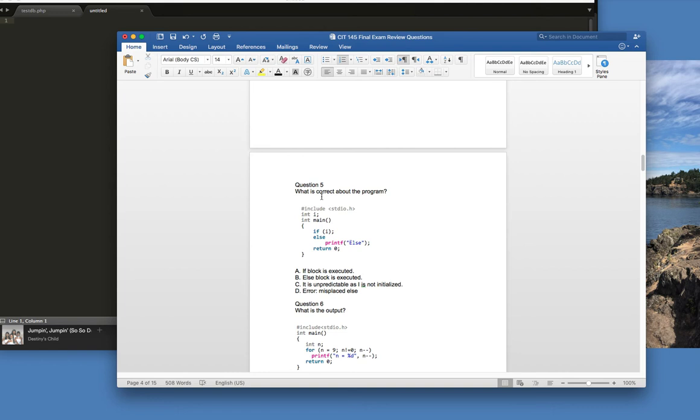5. Sorry, what is correct about the program? You have this little script here. Is it that the if block is executed? The else statement? Is it that it is unpredictable as i is not initialized? In this case, the else block is executed.